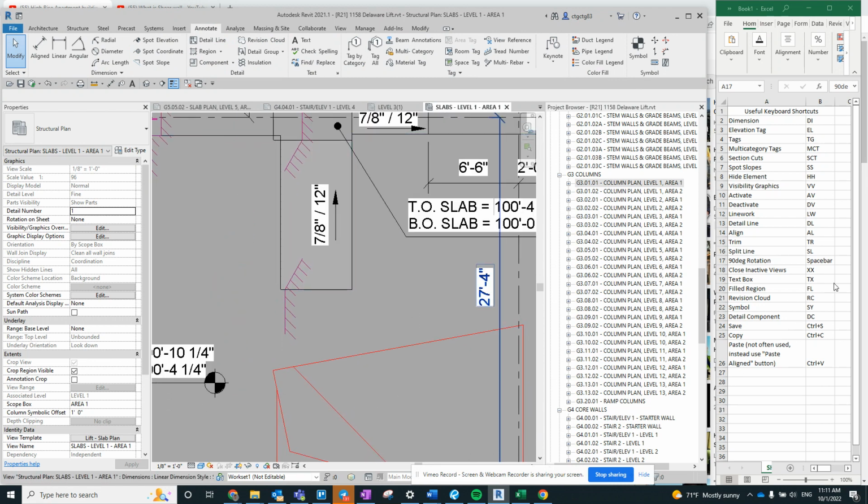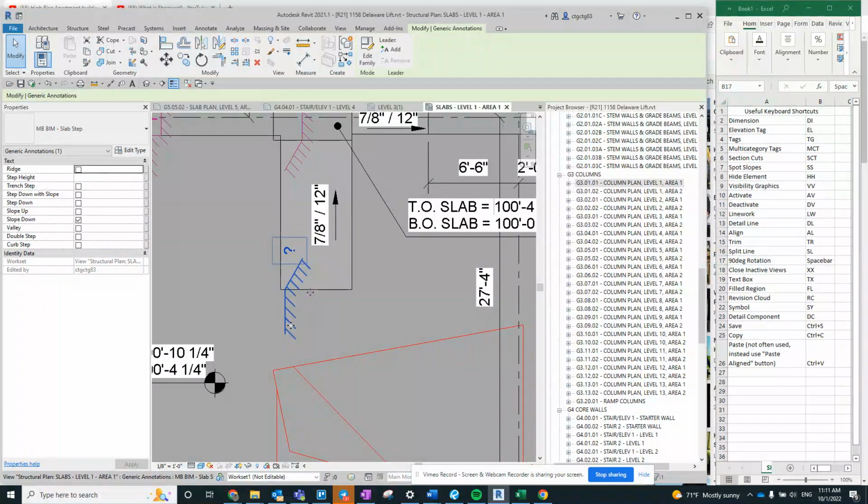One of the neat things, if you didn't know it already, is that you can rotate elements 90 degrees just by pressing the space bar. So if I press the space bar here, it's going to rotate this 90 degrees.